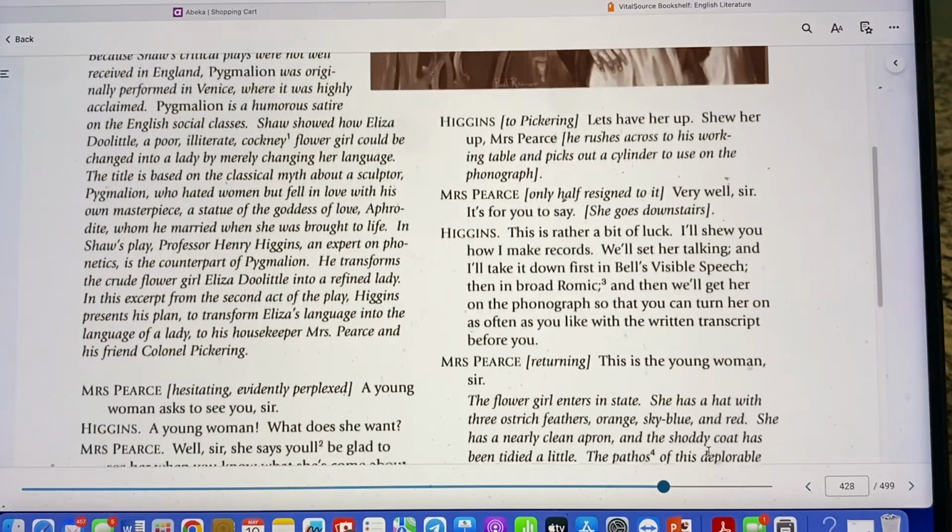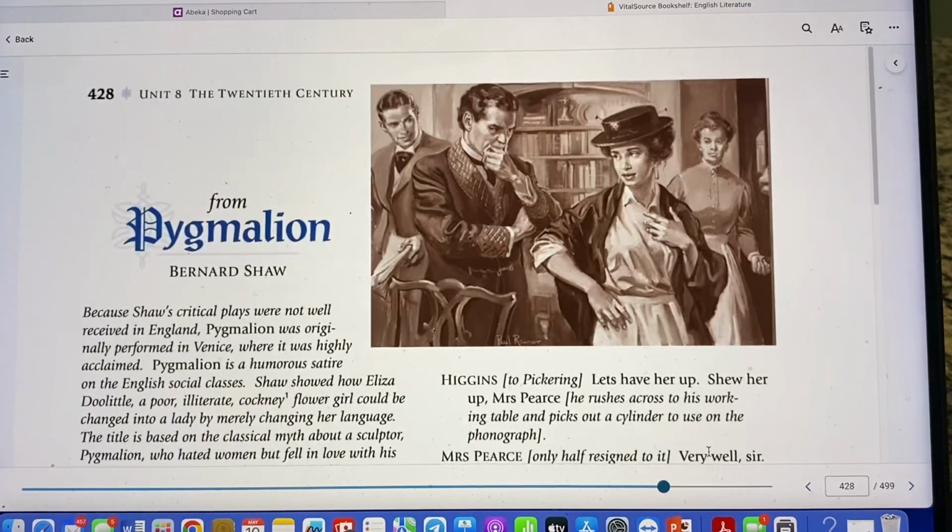And then we have Colonel Pickering here. Colonel Pickering is a colonel. He's in the military, and he's very, very much a gentleman to women. Also he's very encouraging to all around him. So he has a totally different attitude than Professor Higgins does.